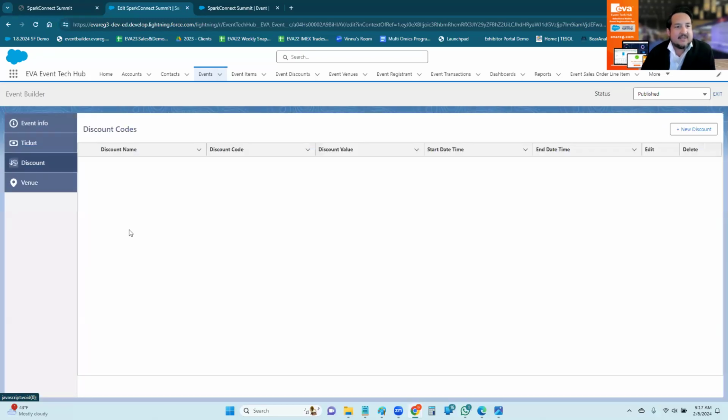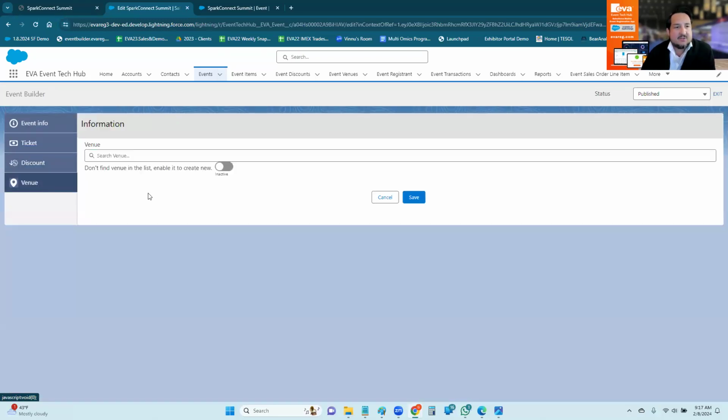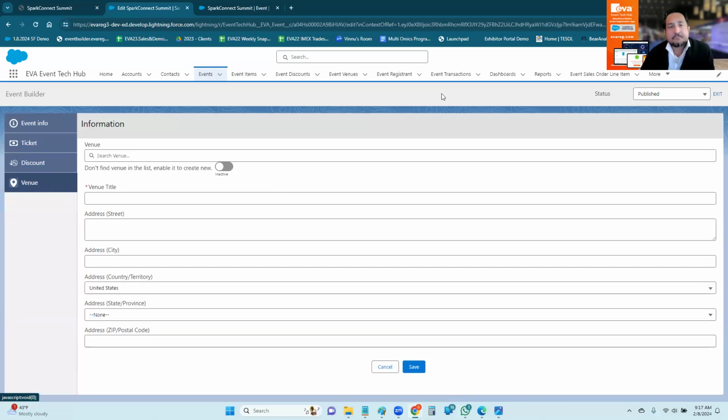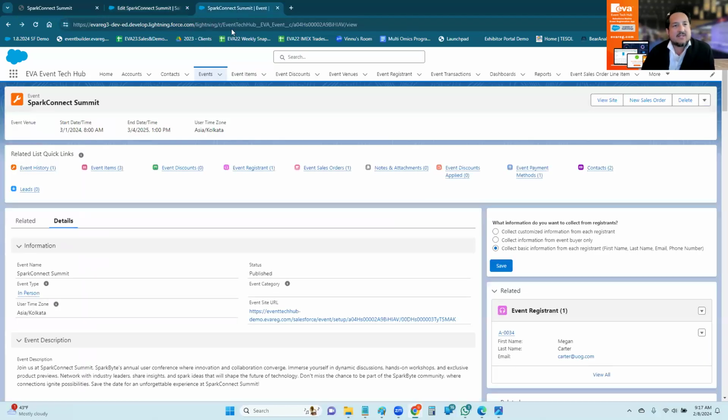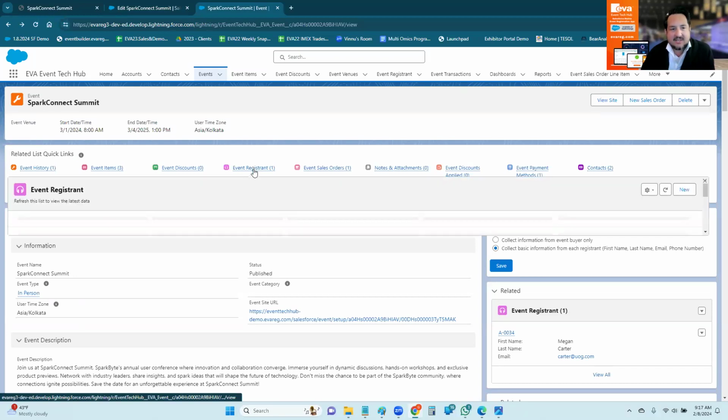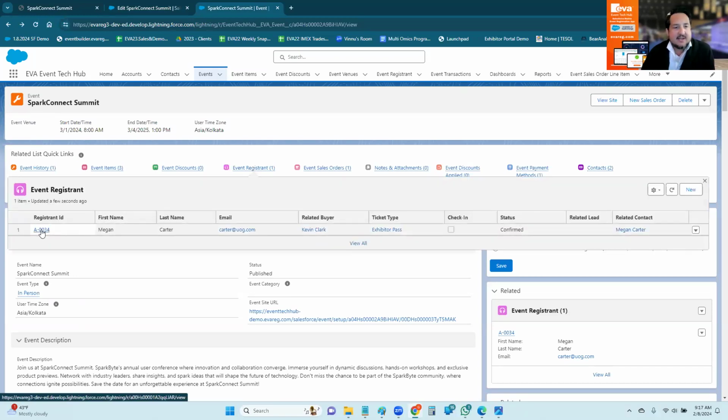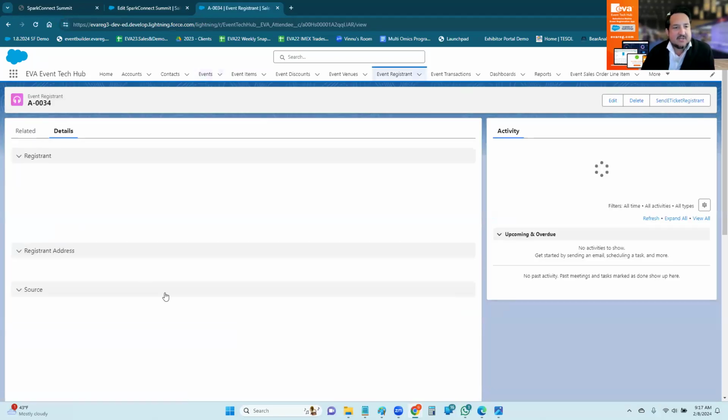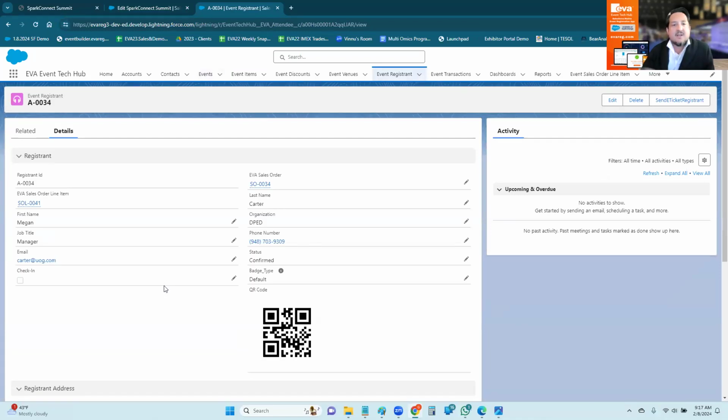You can keep going. Discount codes, venue information. And once you get to the end, that's our event builder. It's very straightforward. And then this is the back end of Salesforce. So what does it look like inside of Salesforce? You can see all of your registrants, all the registrant information.